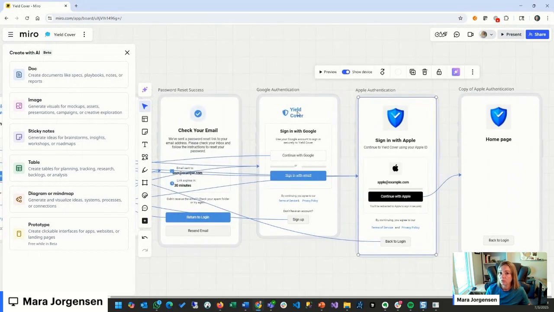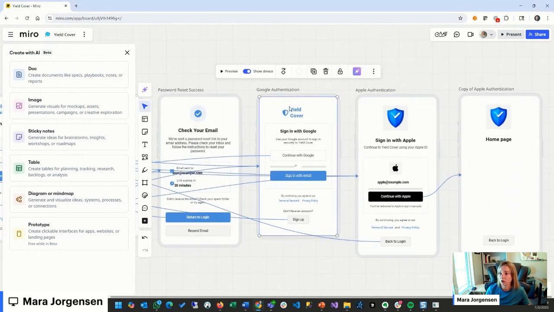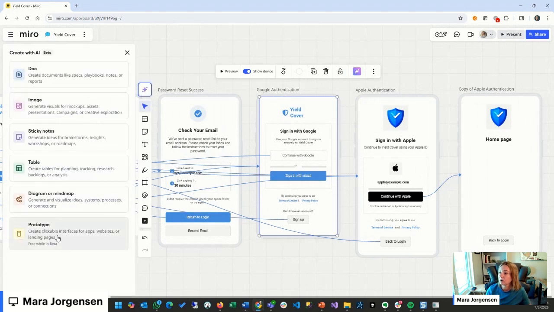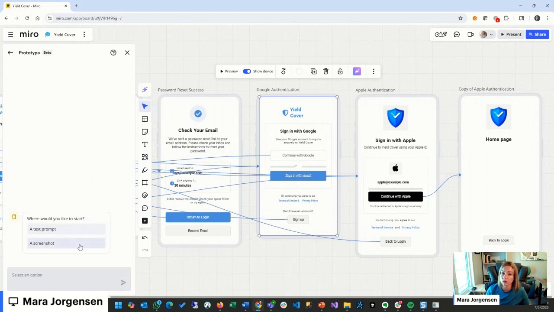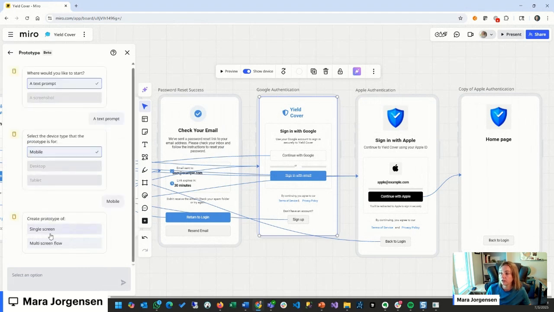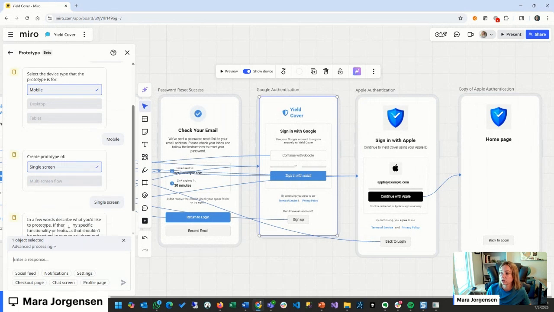Let's go ahead and click on one. This is not my logo, which I would need to replace, but let's click on this one, and we're going to create the first screen in the actual application. I click on the entire screen, then I click the AI prototype over here. And this is the part that's a little bit confusing with Miro and most of these tools. But I'm going to say I would like to do a text prompt for mobile. Again, same thing. And I'm going to do create a prototype of a single screen.